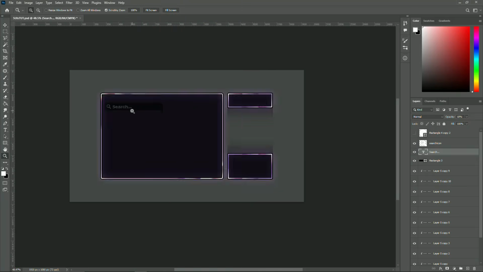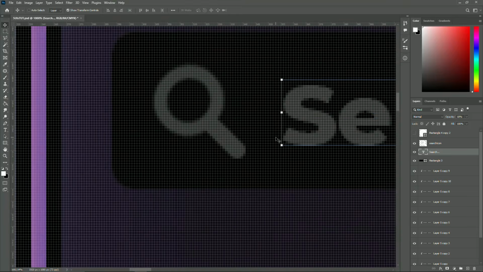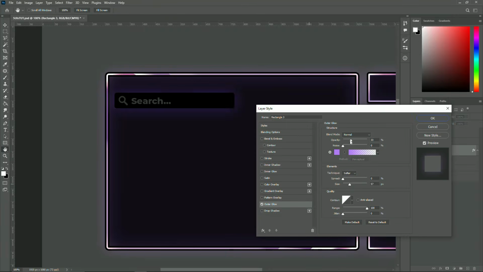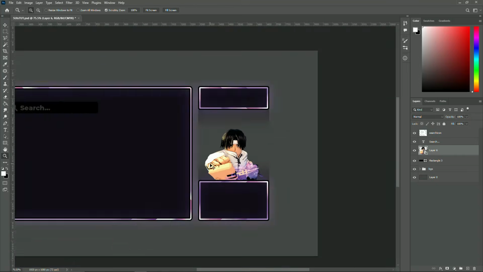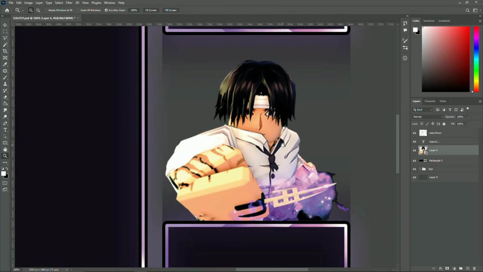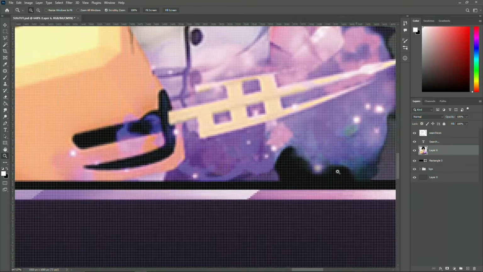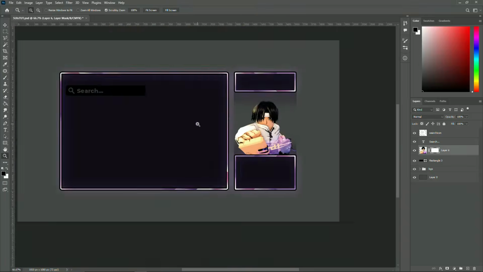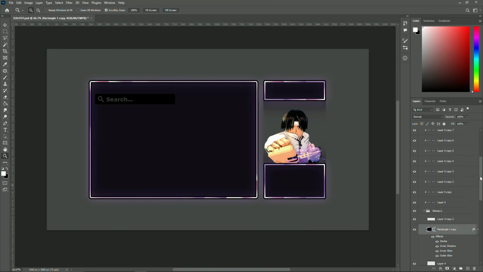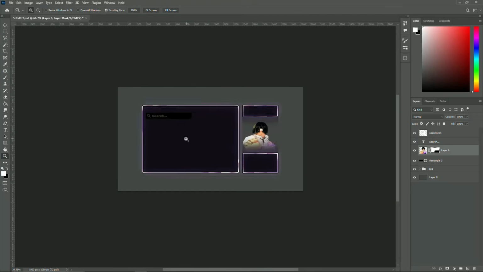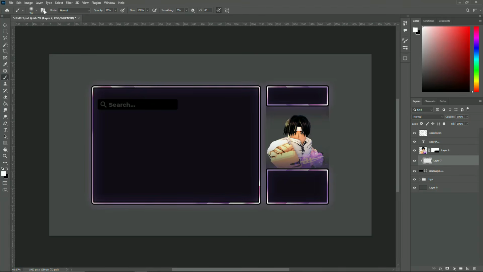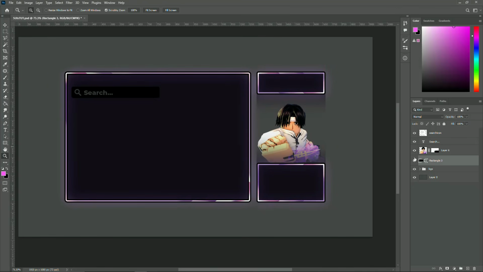You can also just write some text to the right side of it, like a placeholder search text, and then play around with random stuff. I've just added a render from an online search on Google. You can use any render that you want. I think this one was taken from Anime Last Stand or some other game. I'm not sure which one, but I just Googled it.